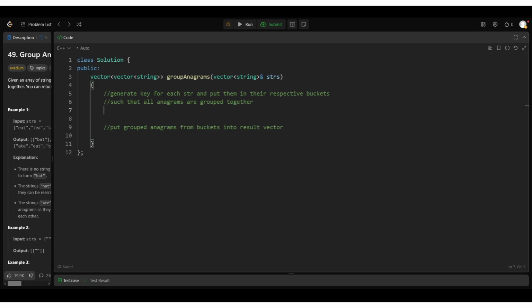So the first question is, how do we represent our buckets? We can use an unordered map, and the key to this map will be the unique key that we are going to generate in a moment. And we can represent the bucket using a vector of strings. Let's call this map buckets.